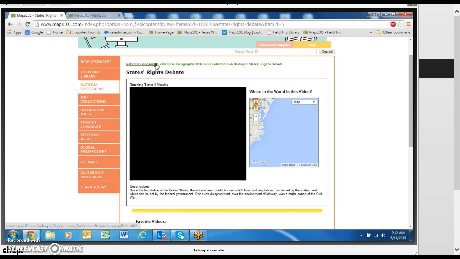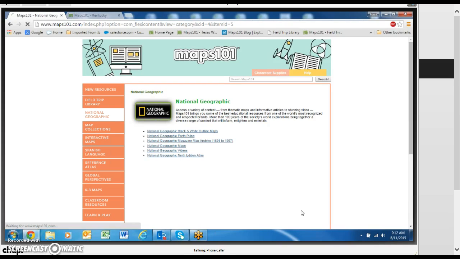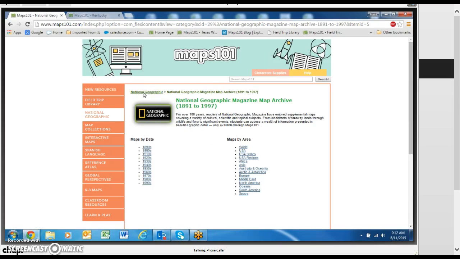And finally, in National Geographic, I want to show you that we have the archived maps, the poster size maps you get in the yellow border.